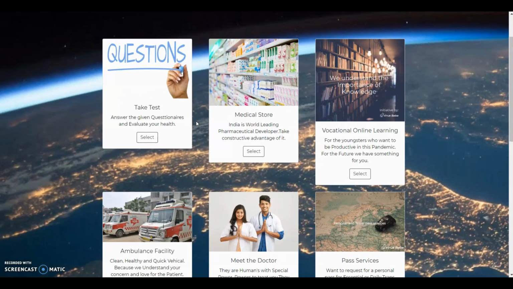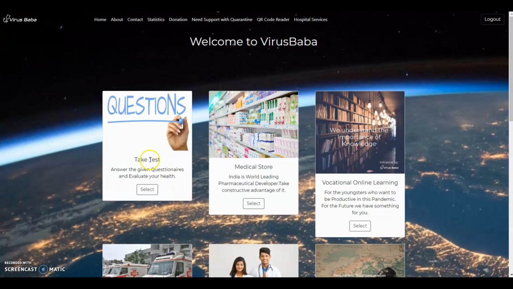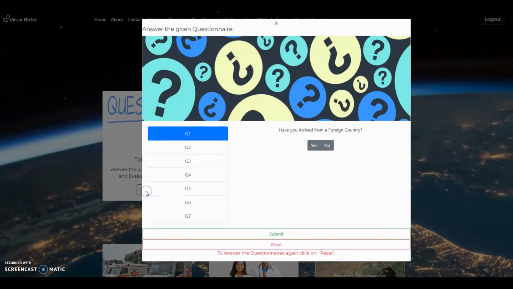Now let's take the test part. So this is the speciality of the Virus Baba application. In order to understand the susceptibility towards COVID-19, we have to answer certain questionnaires. So I'll select this, and these are certain questionnaires which we'll be answering one by one.